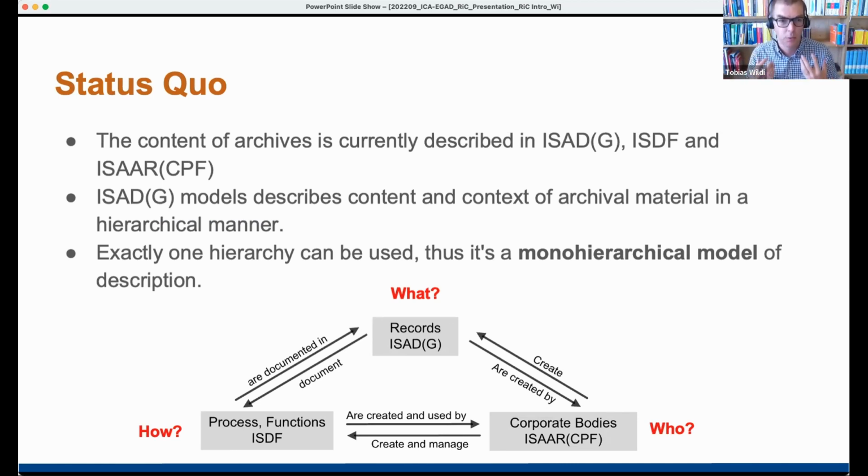And we have exactly one hierarchy in ISAD(G), not more, not less, and thus we can call it a monohierarchical model of description. And at the bottom of this page, you see how the contextualization of archival material is thought in the existing standards. So we have ISAD(G), which describes the content of the records and the context. It gives information about title, date, so all the details around the records itself.